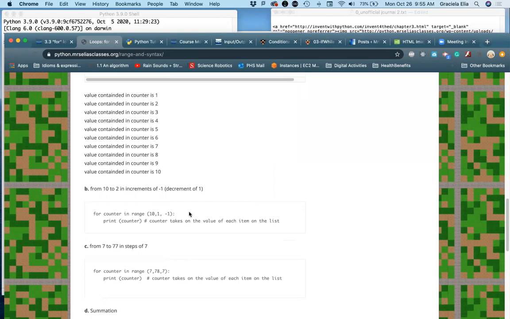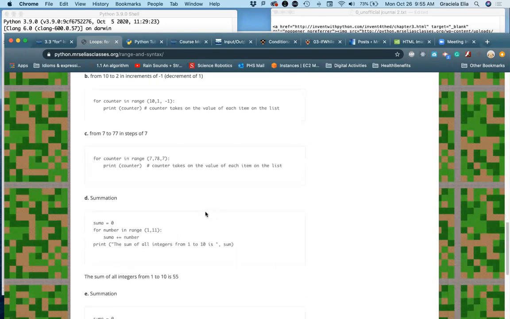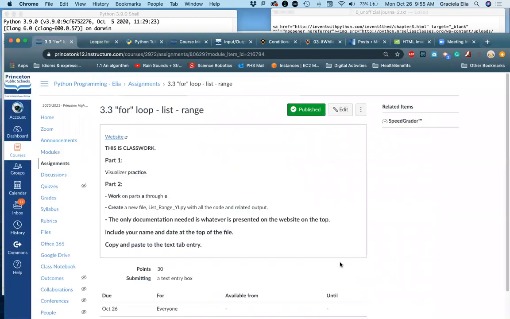But there are different things over here. We can actually do things differently. So what I want you to do is the following. If I go to here, it says work on parts A through E. So create a file called list underscore range, and you're going to be putting all of these A through E in there. Hopefully it shouldn't take long, but if you have any questions, this will be the time to ask.